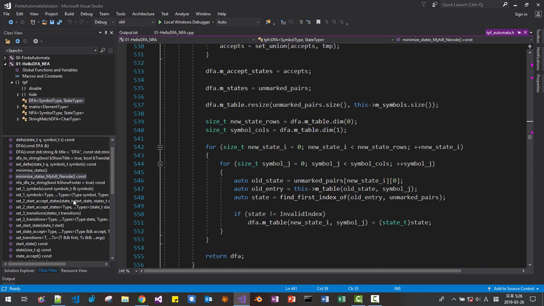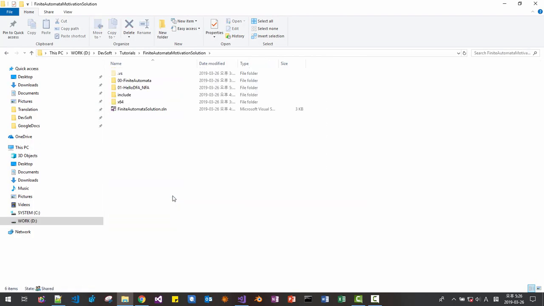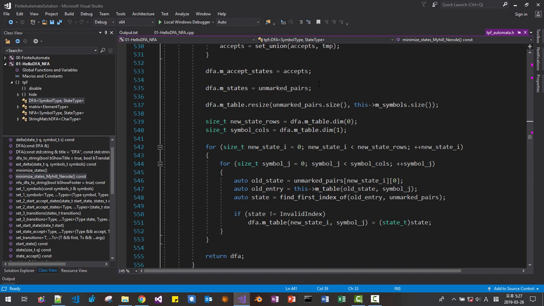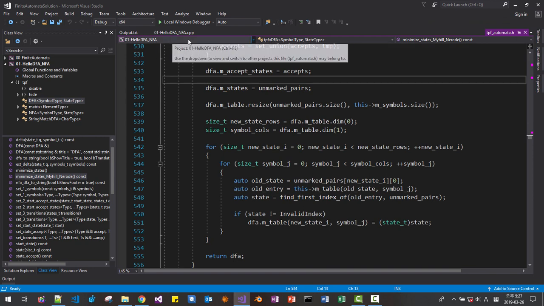Please note that all these files and functions code is my own development. In the solution folder, include folder, these are all libraries I implemented by myself, so you can freely use them. I will explain in future sessions how to implement algorithms in set operation and theory of automata.